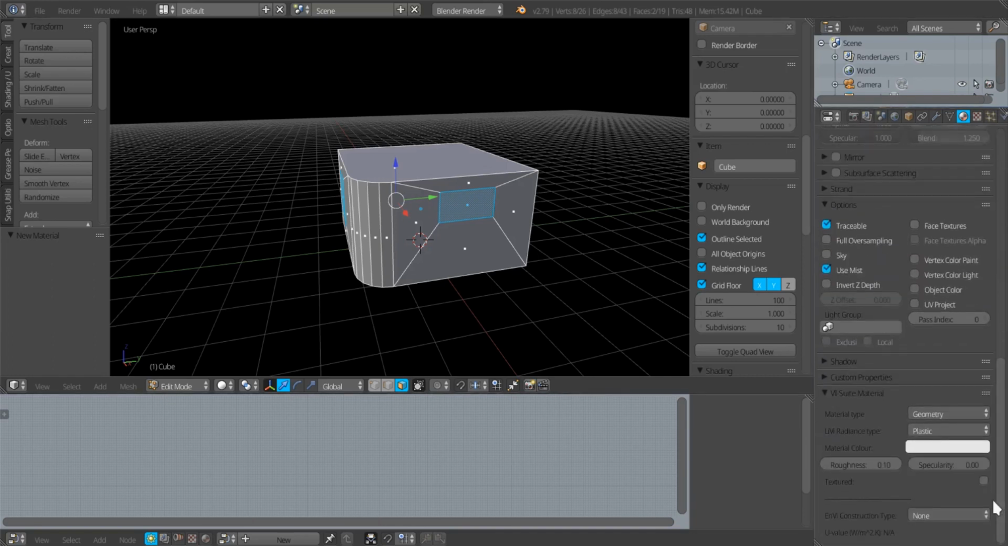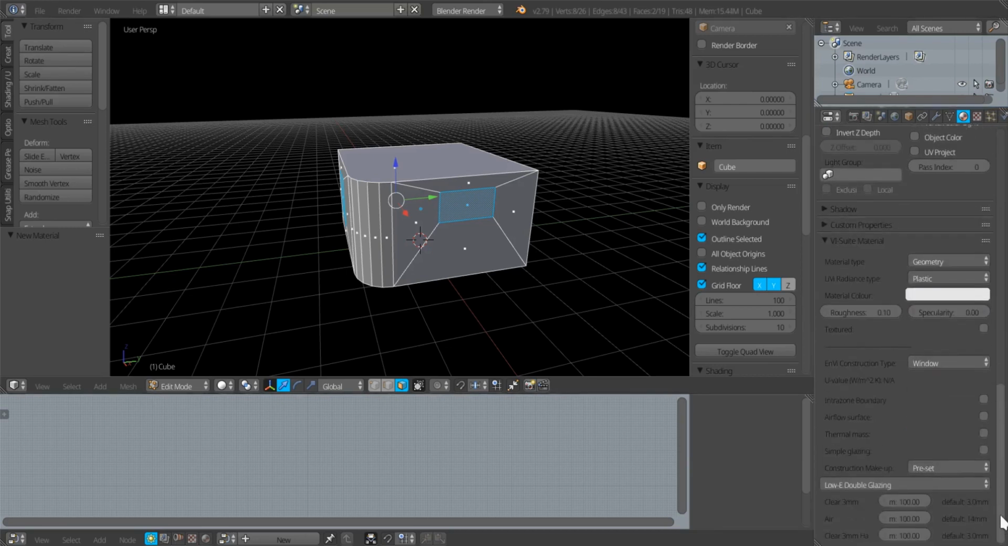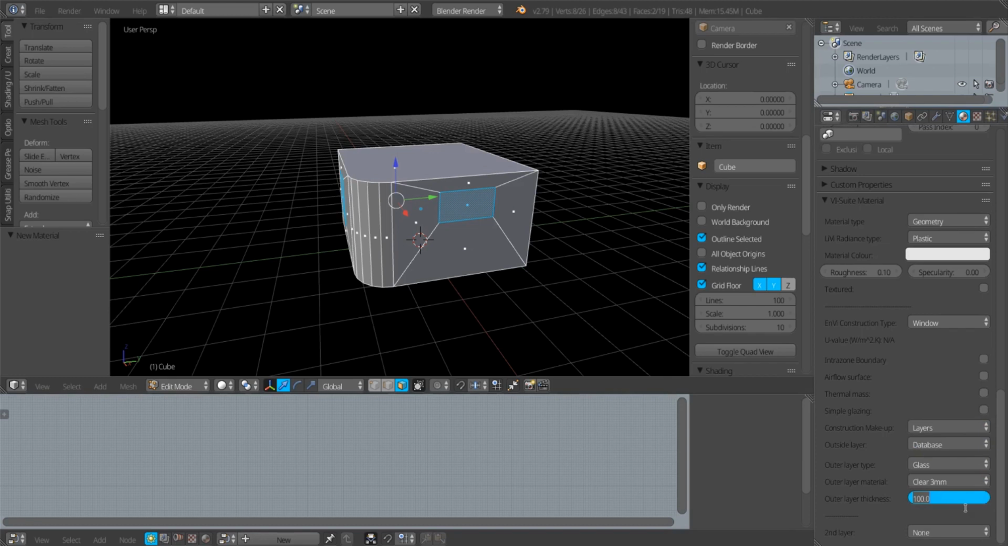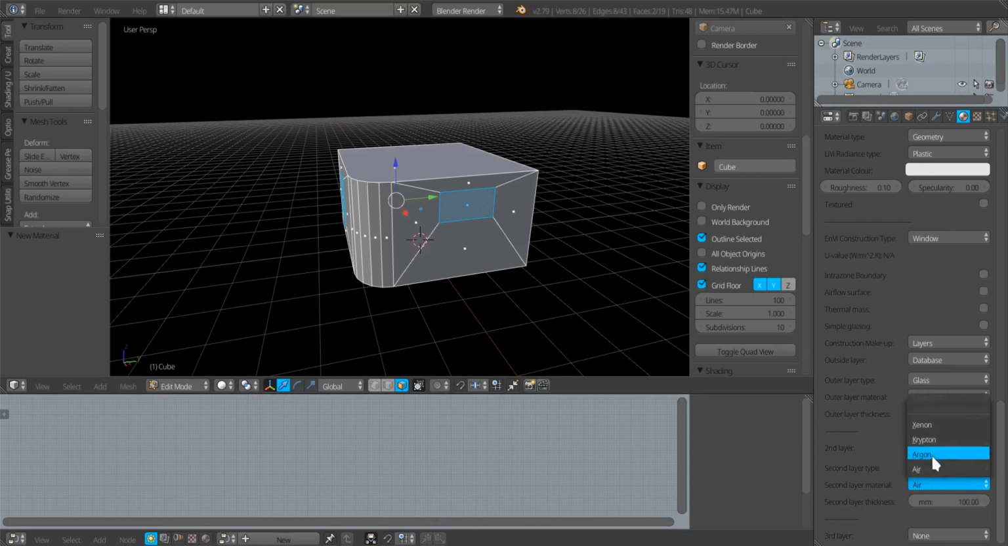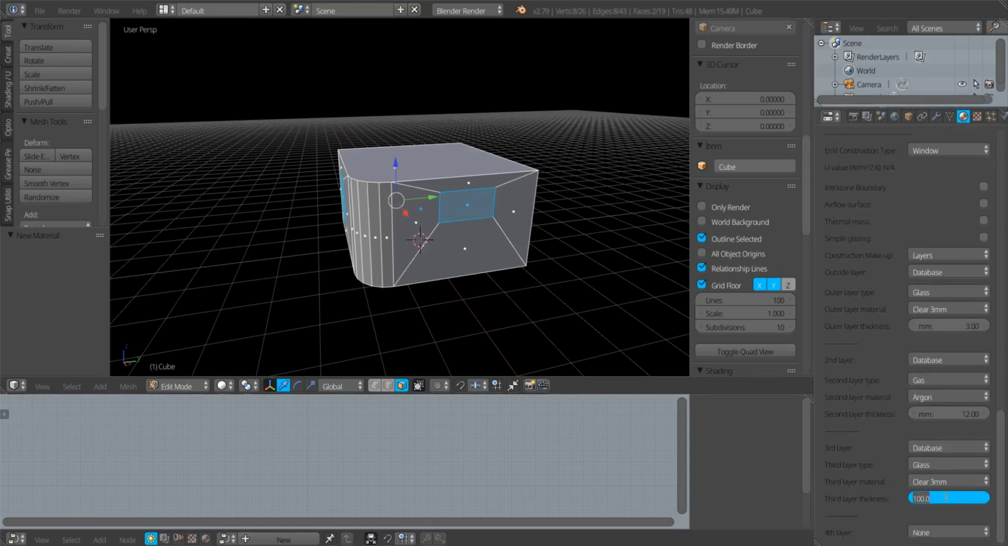I'll come down here, and now instead of wall I pick window. I've got the same kind of preset layers. I'm going to go with layers this time. Outside layer, going to pick it from the database. Clear glass 3mm. Again, we default to 100, so we want to put in 3 in there. We're going to have an air gap, and I might have an argon fill, 12mm, and my third and final layer I'm going to pick from the database again. Glass 3mm. So 3mm glass, 12mm argon, 3mm glass.